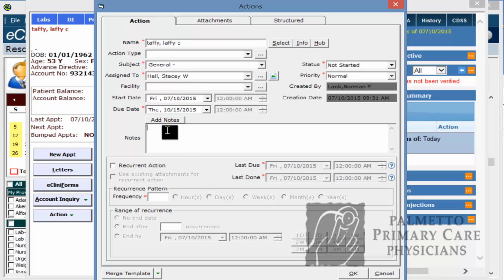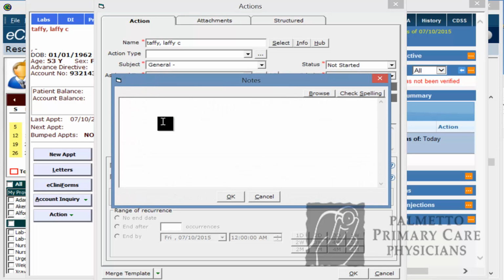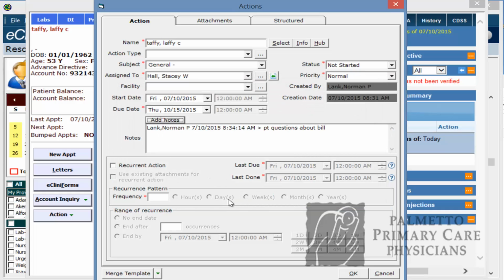Next we have the notes section. If you hit add notes, you can type in whatever you need to type in. Whatever the message is about.